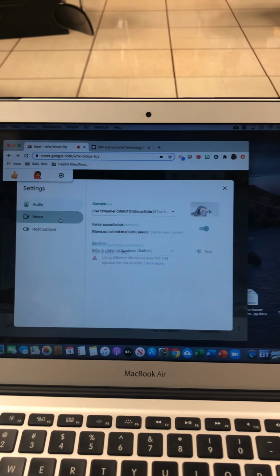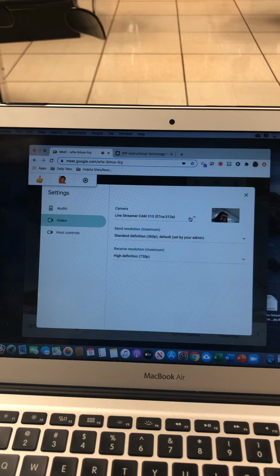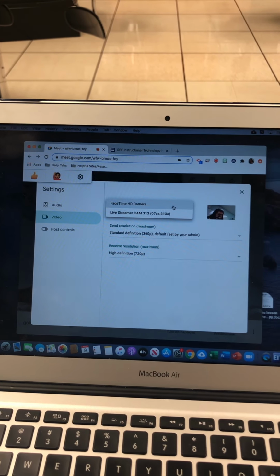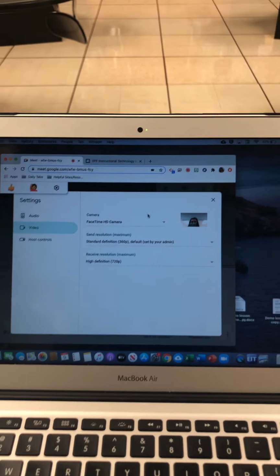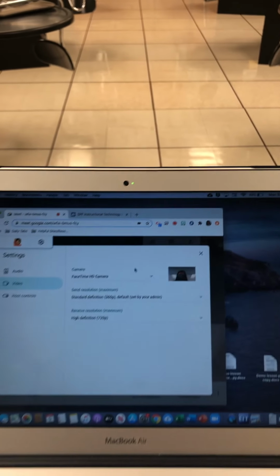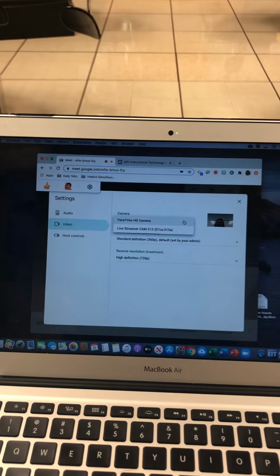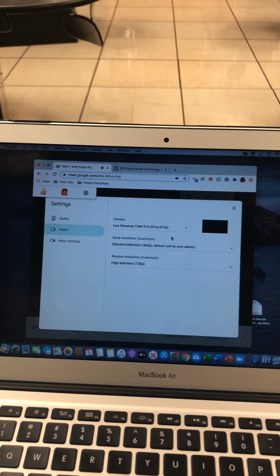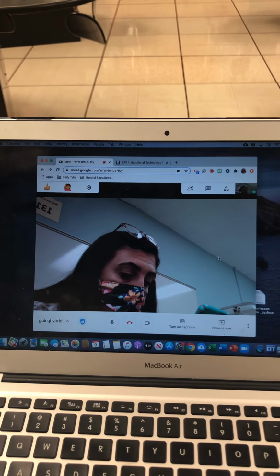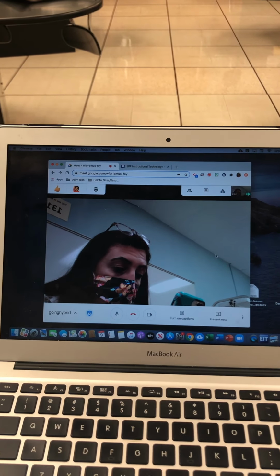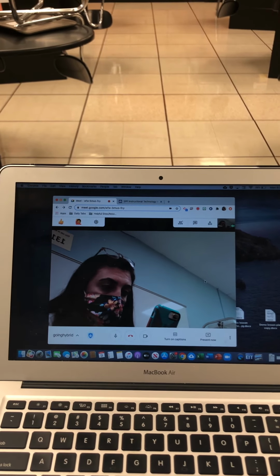You could also go to video, and this is where you can switch between the live streamer or the FaceTime HD camera, which is really just your computer camera. You'll notice it switched now, and you'll notice the green light went on on your computer. I'm going to want to use the live streamer. Okay, I'm going to hit close, and now that means that my Google Meet is using the live stream camera both for video and for sound.